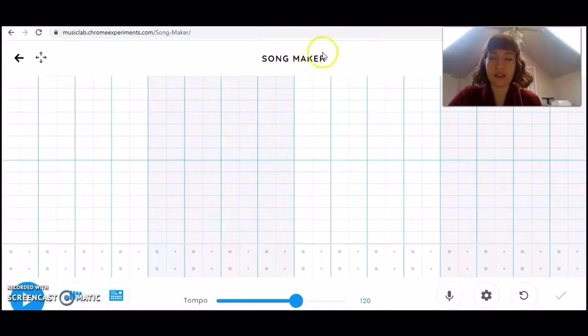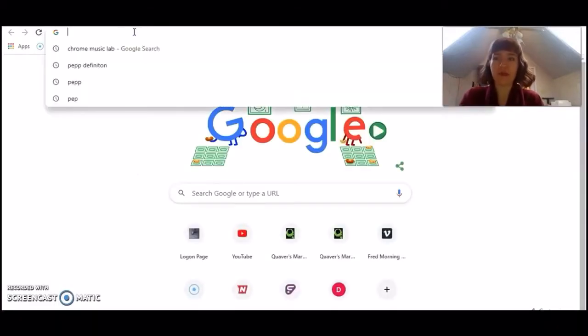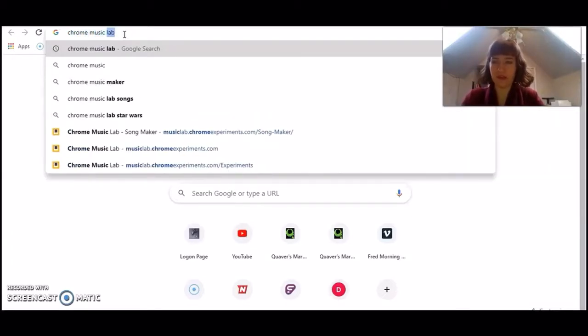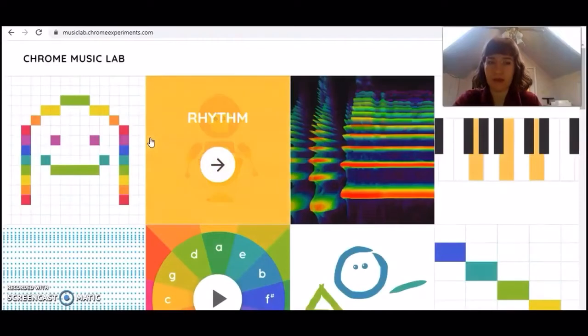So now let's get started with our lesson for today. Today we're going to be making some music and exploring Chrome Music Lab. To get there, I'm actually going to close out that tab and show you how to get there together. Right now I'm on Google, and I'm just going to search Chrome Music Lab. Once you search it on Google, it should be the first link that comes up. So just click that first one.